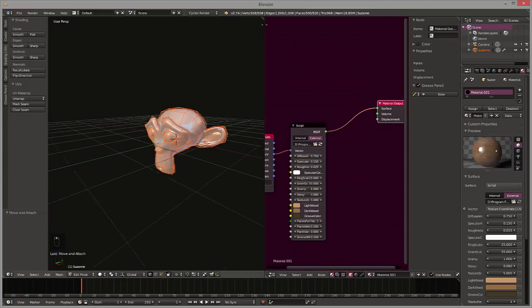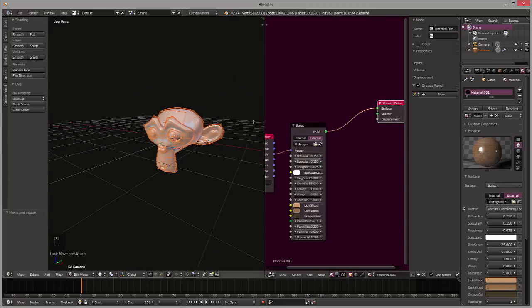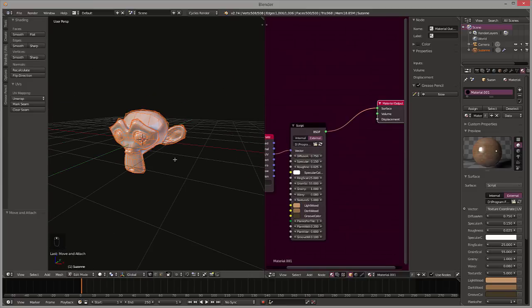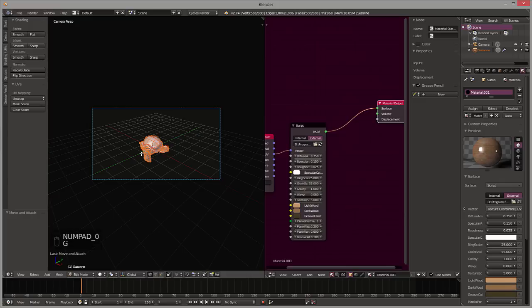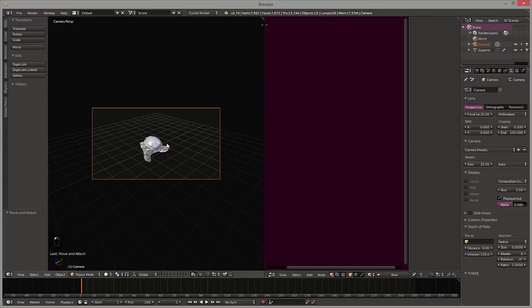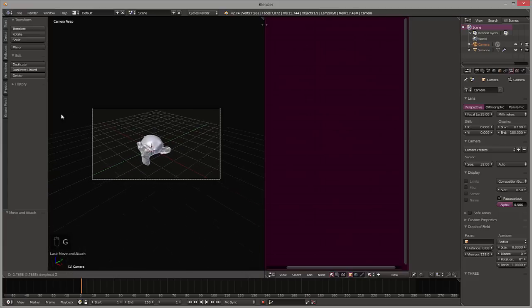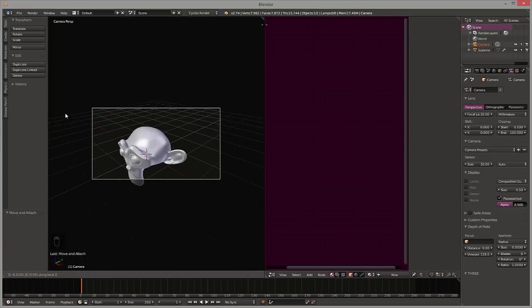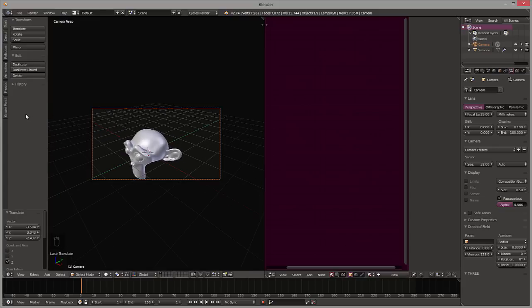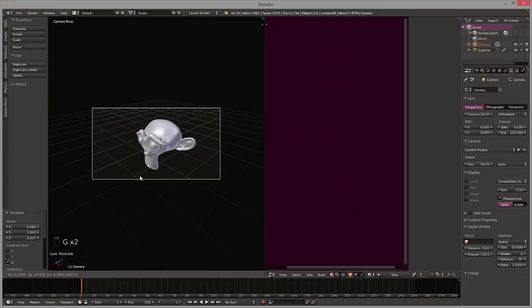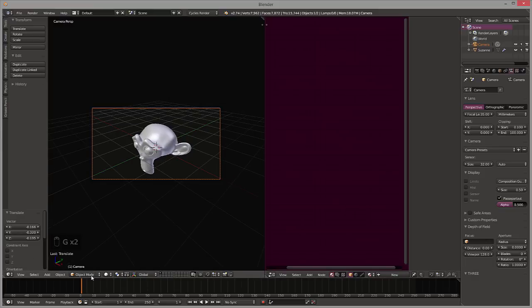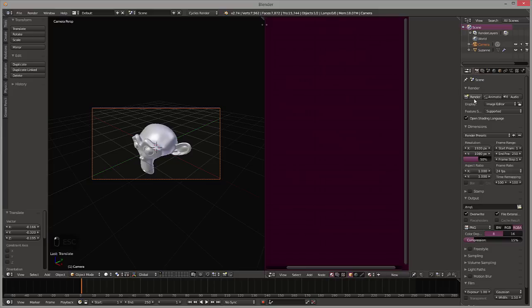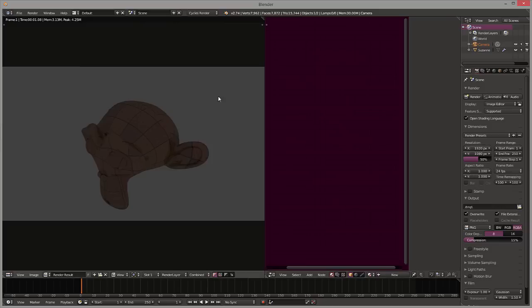Alright, so what do we have here? Okay, so we have our monkey. I'm going to go into the render view, come up over to the camera, grab, dolly in real quick, just to get a better view. Let's switch over and render that out real quick just so we can see how it looks. It's really dark because we don't have any lights in the scene.